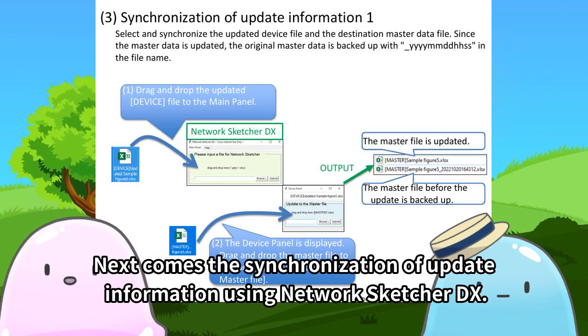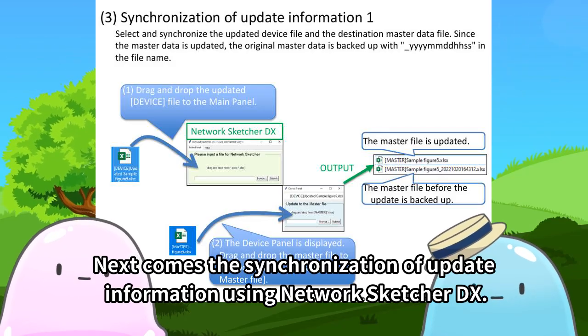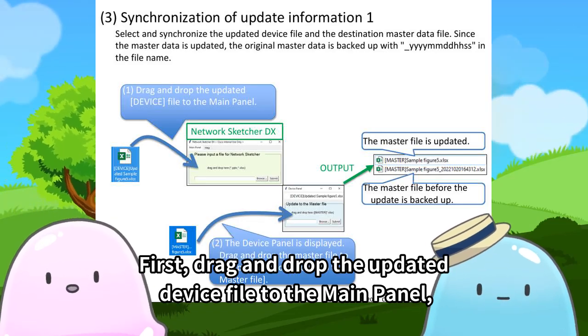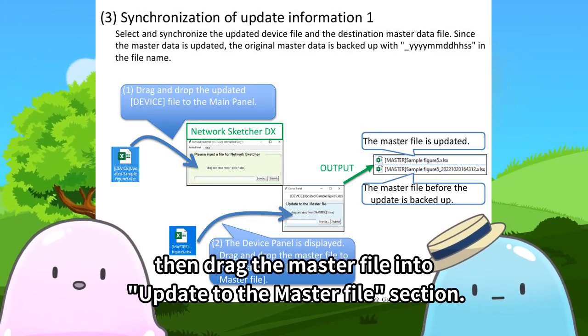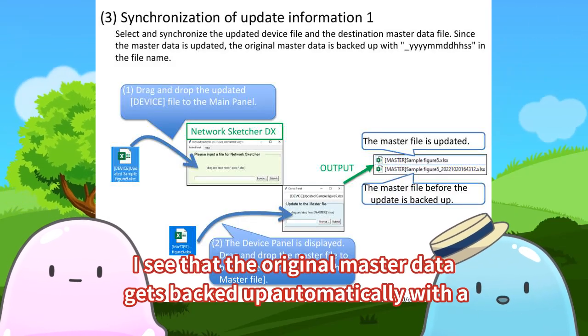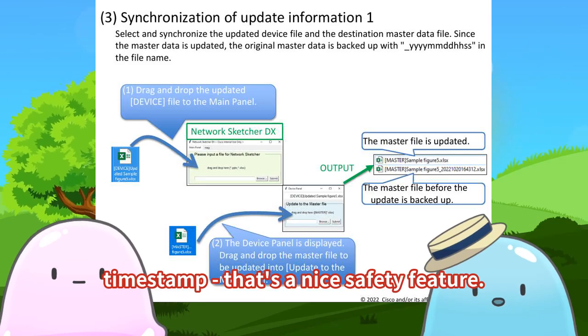Next comes the synchronization of update information using Network Sketcher DX. How does this synchronization process work? First, drag and drop the updated device file to the main panel, then drag the master file into the Update the Master File section. I see that the original master data gets backed up automatically with a timestamp. That's a nice safety feature.